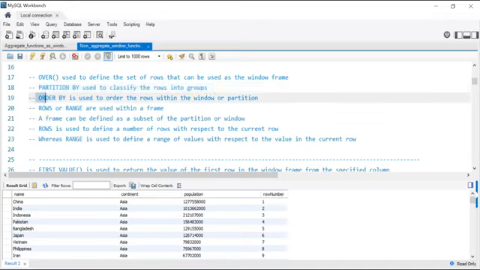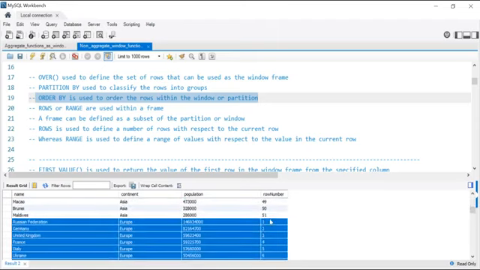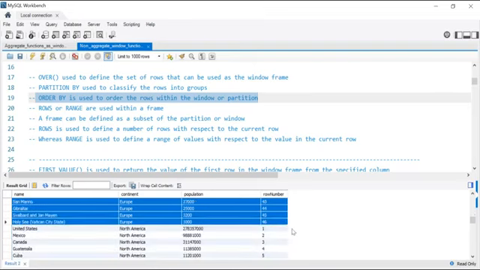ORDER BY is used to order the rows within the window or partition. So as we have seen, for each continent it will start over, for example, from Asia from 1 to 51, then for Europe from 1 to 46. So it will order the rows depending on the partition.